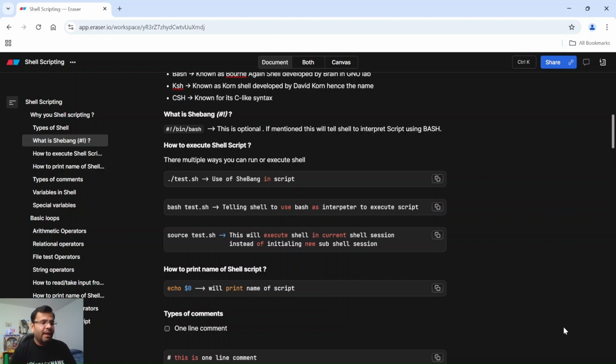Now, the other way is source test.sh. This will execute the script in the current shell session instead of initializing a new sub shell session. We will look at our demo session.